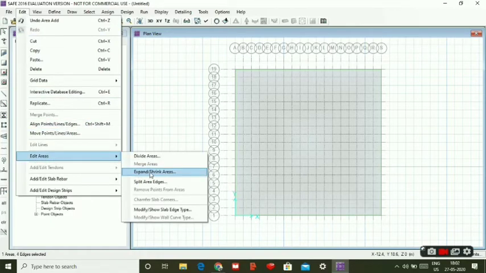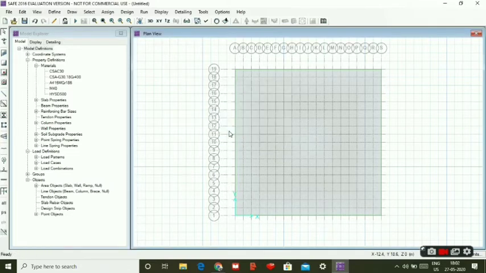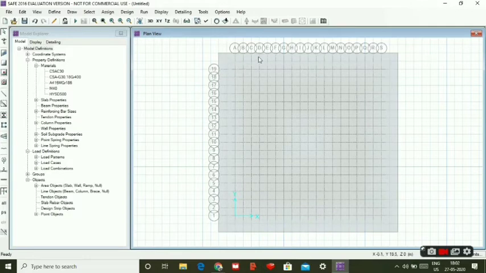Click on Edit and select Edit Areas, under which select Expand/Shrink Areas and select the offset value as 2000 mm, which is equal to 2 meter. Click on OK. Here you can see that the initial area has been expanded by 2 meter on all the sides.